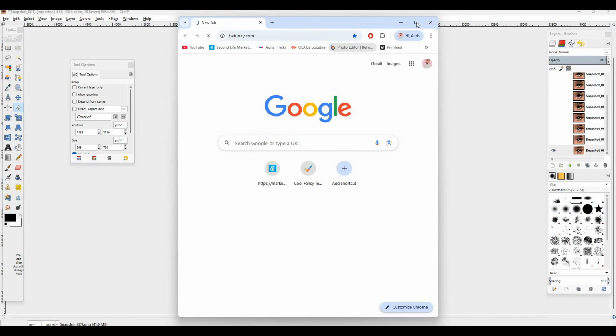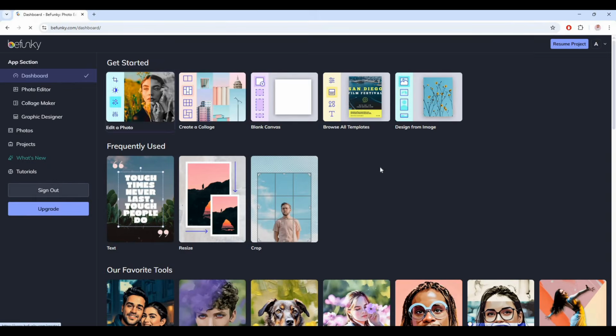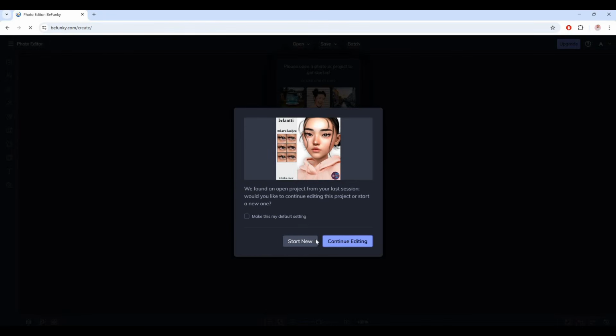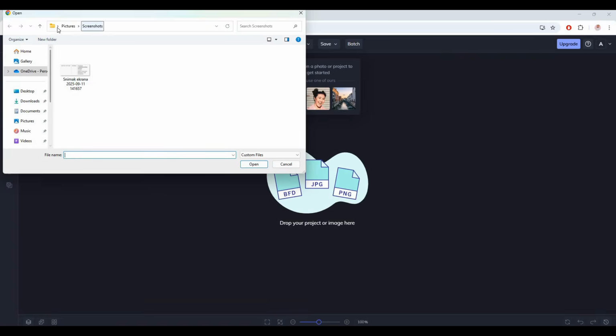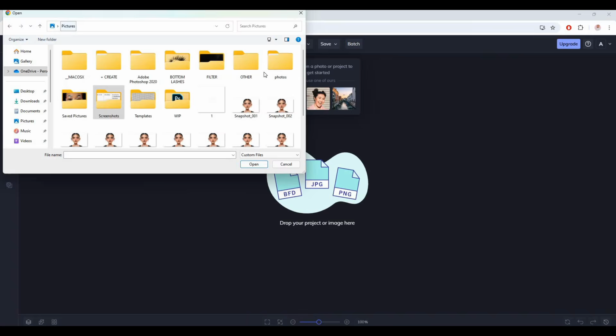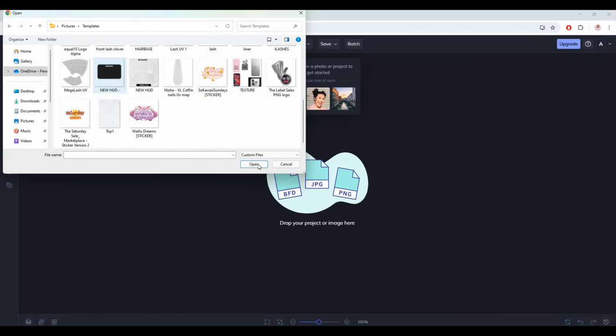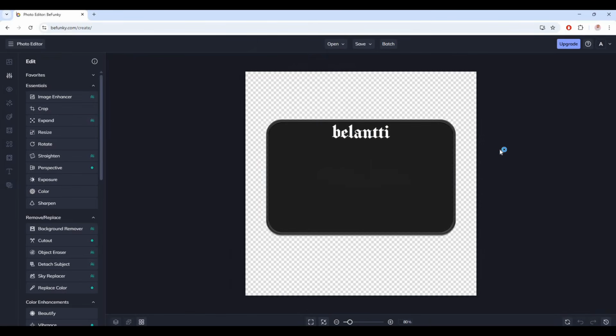So what I use is Be Funky, edit photo, start new. I'm gonna upload my template in my template folder. Template. This is my new HUD. Of course, you have your own. You can buy the HUDs on the marketplace. You type in HUD, or you go to Toxic Creator. She has a lot of templates, and you can use your own. So I use this one.